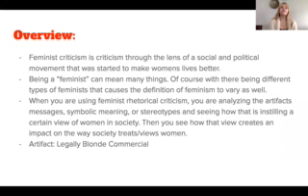Now, just a little overview. Feminist criticism is criticism through the lens of a social and political movement that was started to make women's lives better. Now, being a feminist can mean many things. Of course, with there being different types of feminists, that causes the definition of feminism to vary as well. Now, when you're using feminist rhetorical criticism, you are analyzing the artifacts, messages, symbolic meaning, or stereotypes, and seeing how that is instilling a certain view of women in society. Then we see how those certain views create an impact on the way society views and treats women.